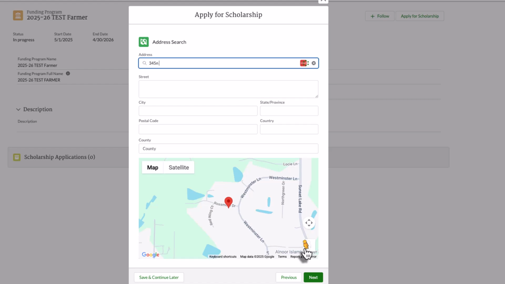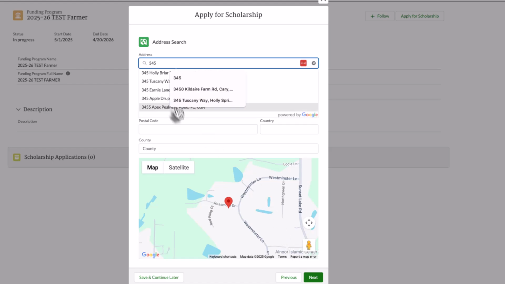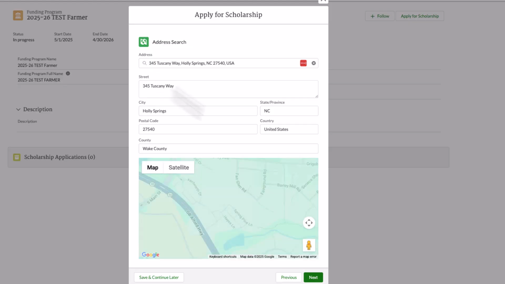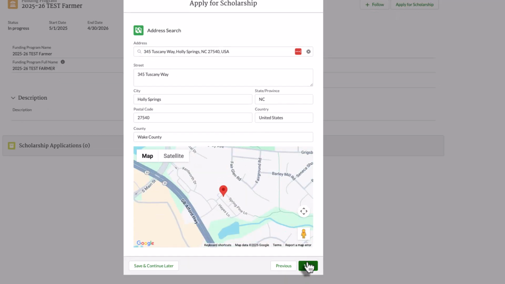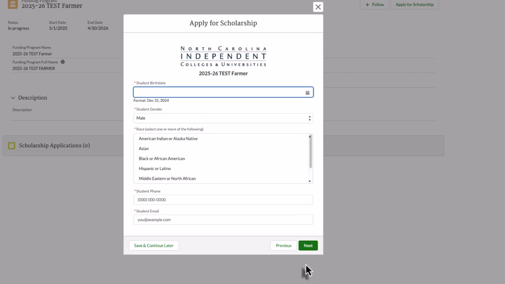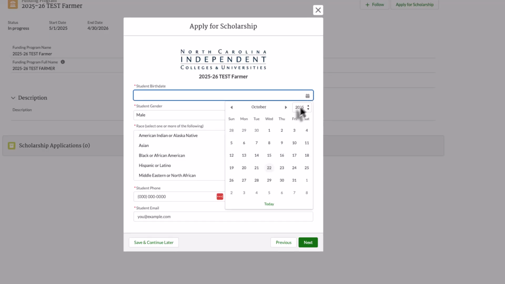Next, you're going to search for the student address using Google Search. Start typing in the student's address and select the correct address as it pops up. All of the fields will be automatically populated. Click Next to continue.